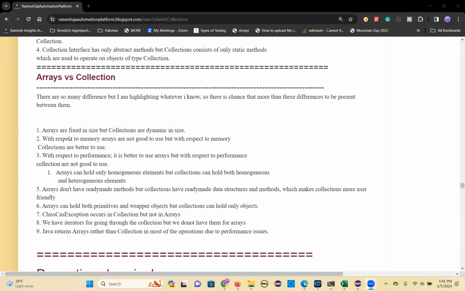Arrays you know already. Arrays are fixed in size, but collections are dynamic in size. With respect to memory, arrays are not good to use, but collections are better. With respect to performance, it is better to use arrays. Collections are not good to use in case of performance.